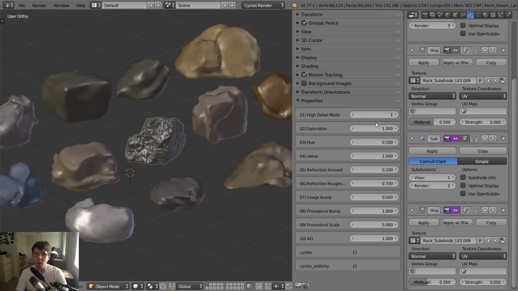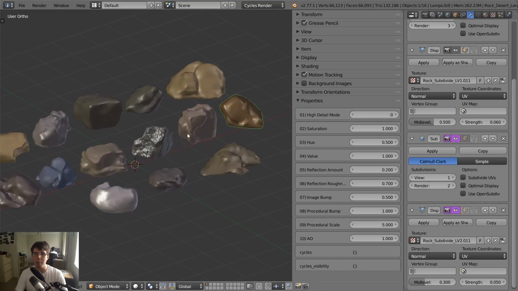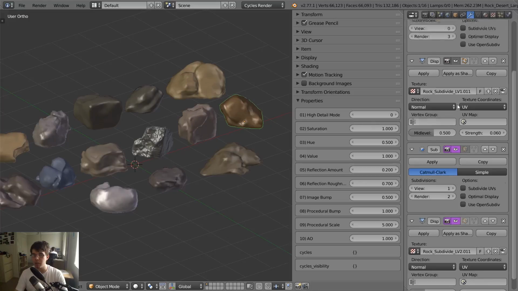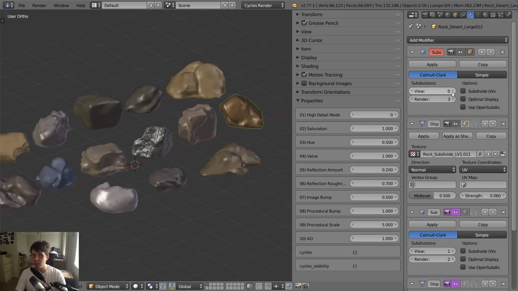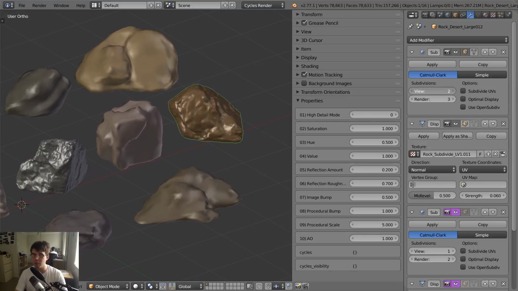The point of having high detail mode is that we want it so that you can import a bunch of rocks into your scene. You can throw them about, use them everywhere, and it will be fairly low poly because by default it will only use just this first amount of subsurf, like 3 levels of it.